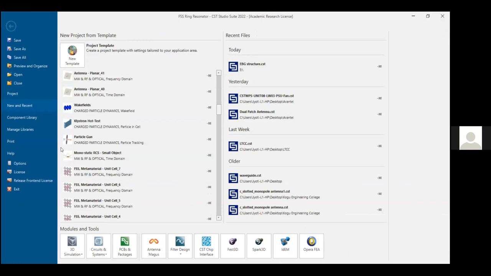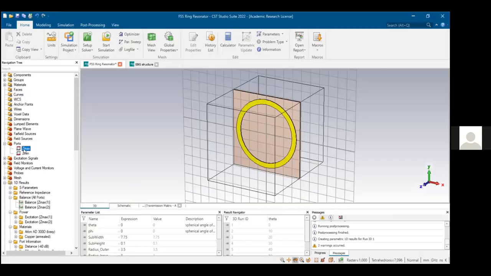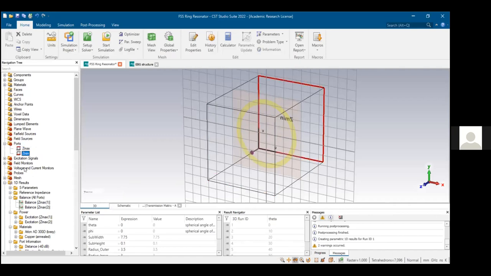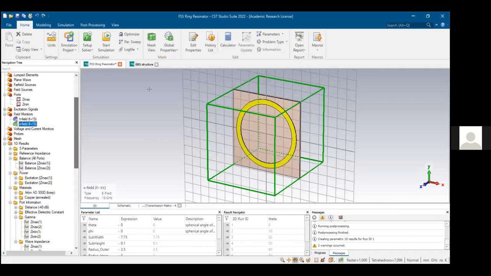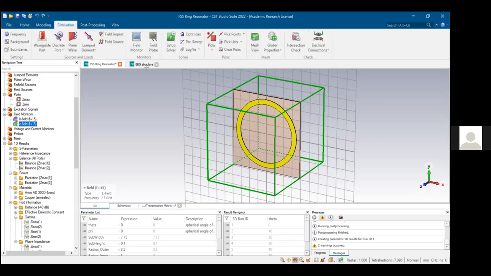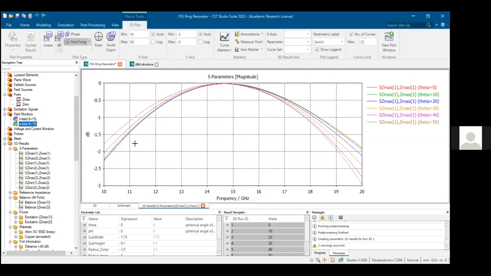Okay, so Zmin and Zmax will be the ports. Zmax 1, Zmax 2, Zmin 1, Zmin 2 will be there. And yes, the field monitor is at 15 gigahertz. You need to put it. So you should set up the simulation there, the field monitor, or you can have the probe also, or set up the solver settings there. Once you start simulating, the S parameters will be shown here. This is the S parameters, and you need to understand it.